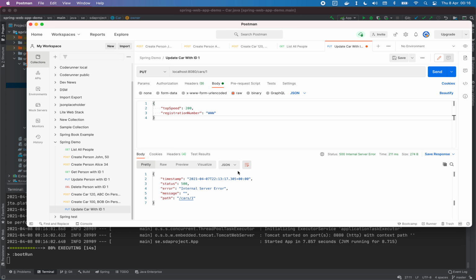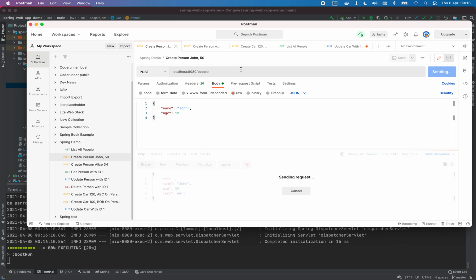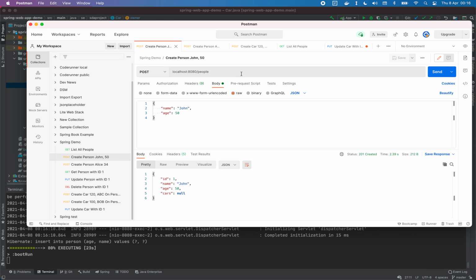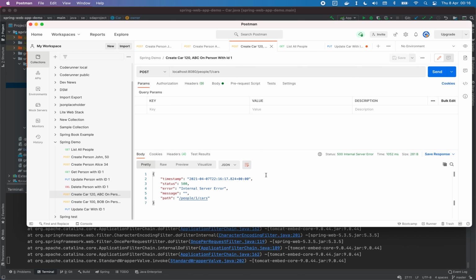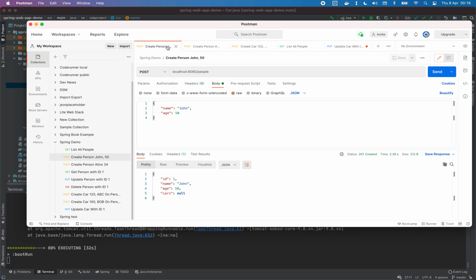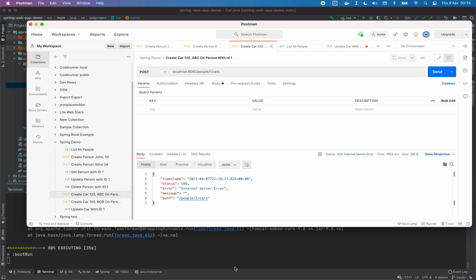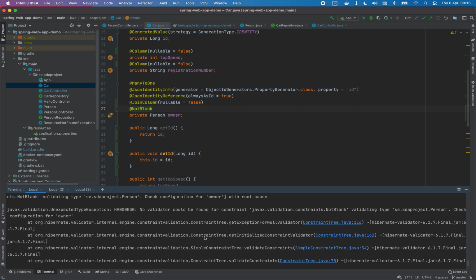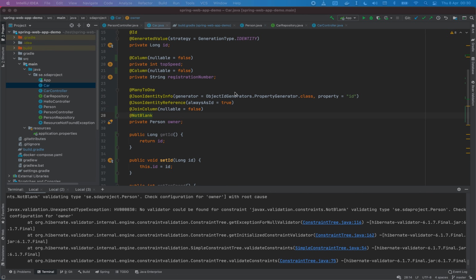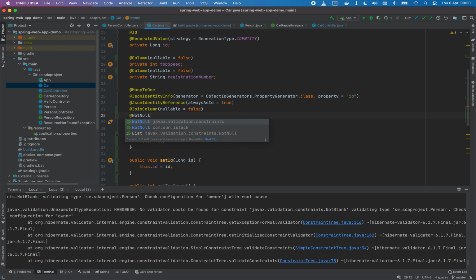There we go. Now we bring back Postman. Repeat the process. Create a person. Create a car. Whoops. What did it do now? Let's see here. No validator could be found for constraint not blank. That I forgot. One of the things is that you should not be using not blank here, but rather using not null. That is what we want here.